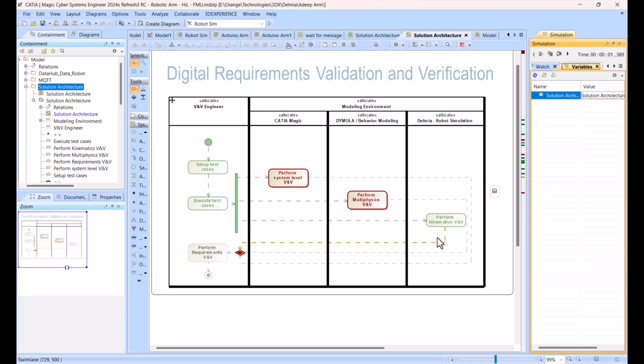Again, we can get that using the co-simulation environment. We'll talk about that out of the box solution. And we perform the requirements verification. So why do we need all those different environments and models? Because different requirements can be tested with different simulations.